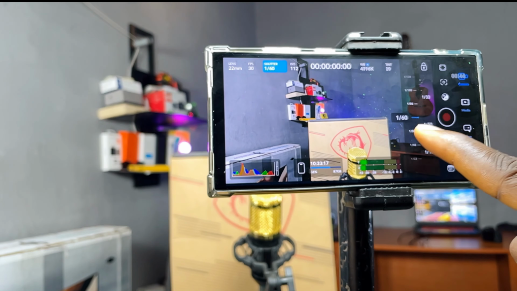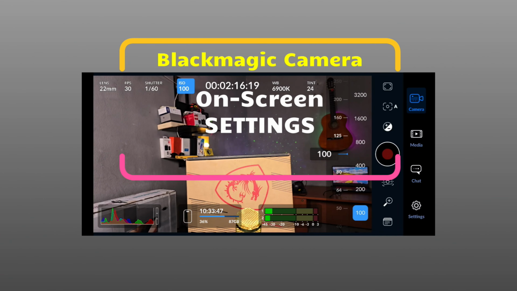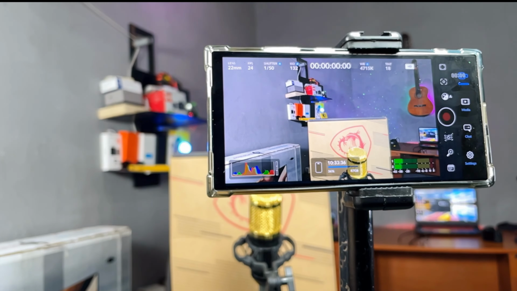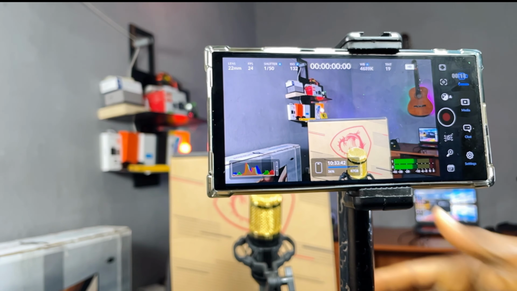How to use this application, the Blackmagic Camera app. The Blackmagic Camera on-screen settings. We will start from auto settings and move everything to manual.